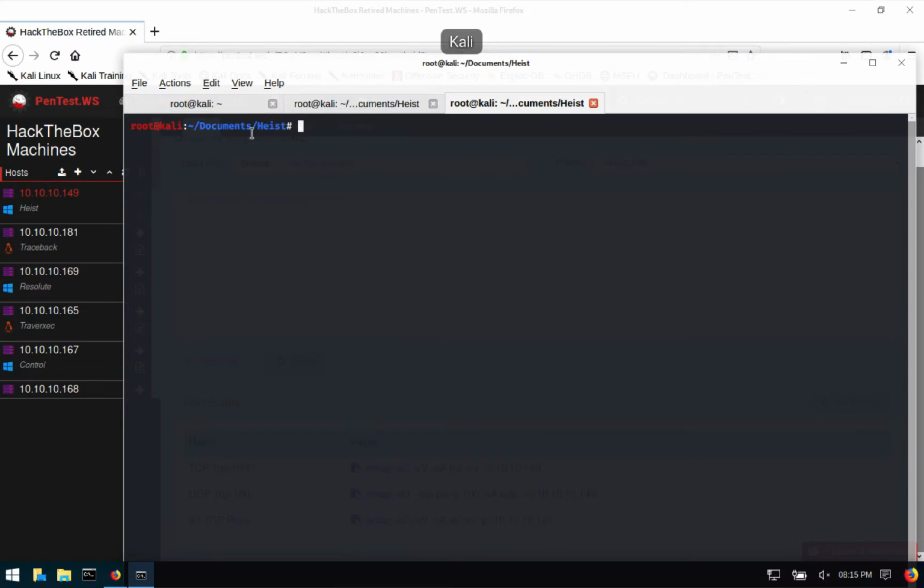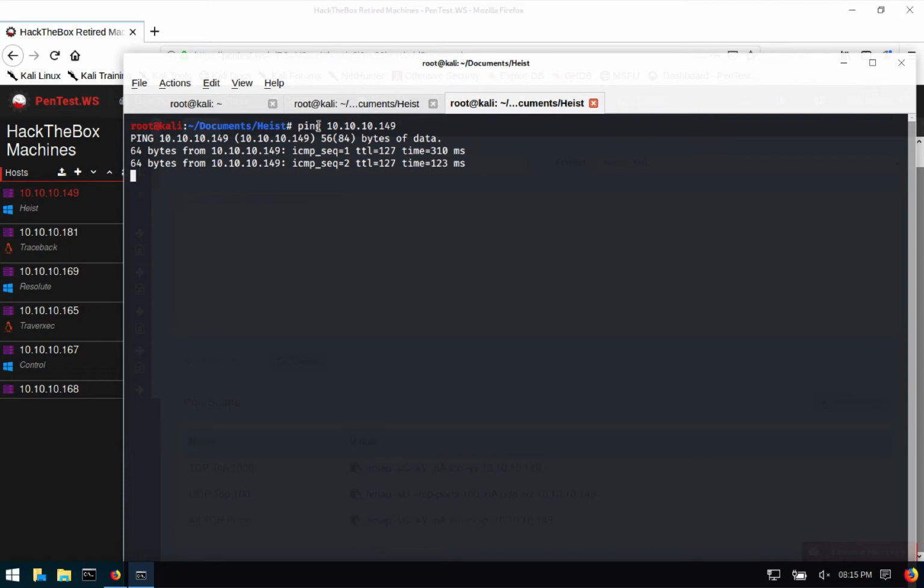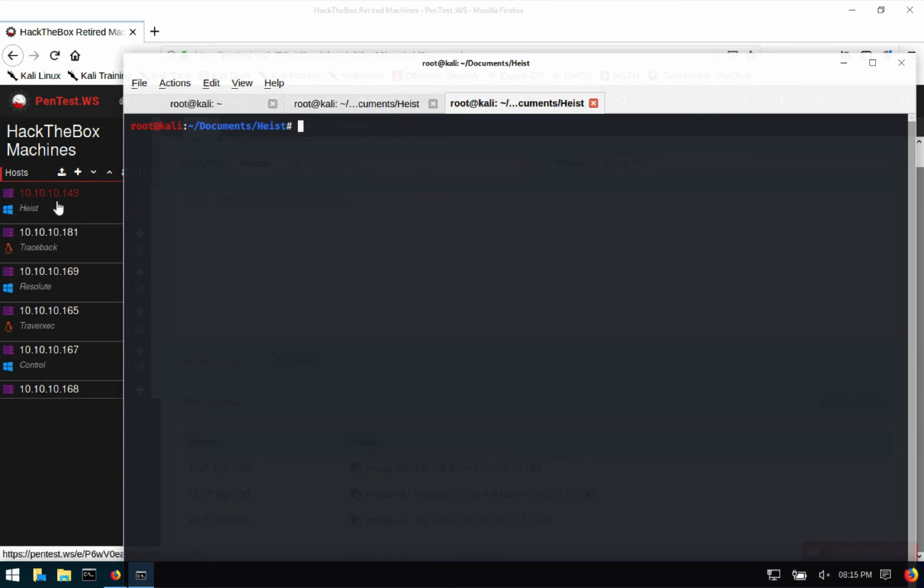As you can see here, I already created a folder called Heist in my documents. And the first thing that I need to do is just ping my machine, 10. As you can see, we have connectivity. And the next part that we need to do is run nmap to scan for open ports.